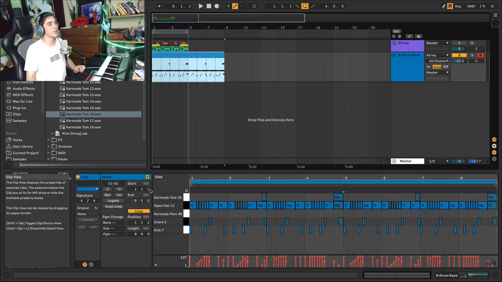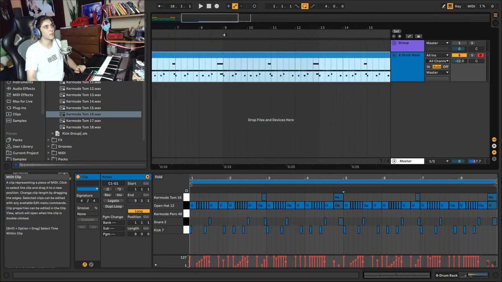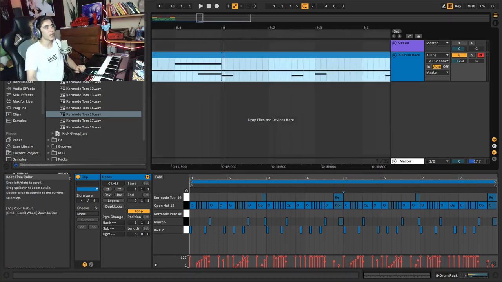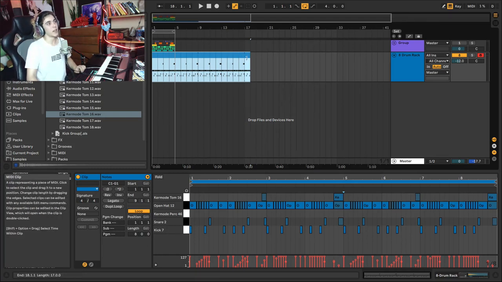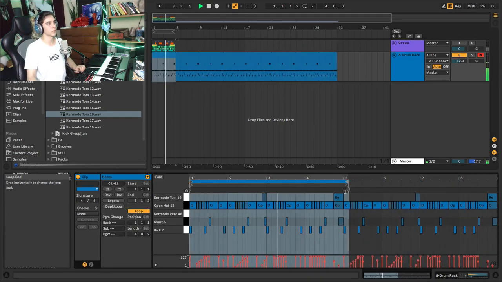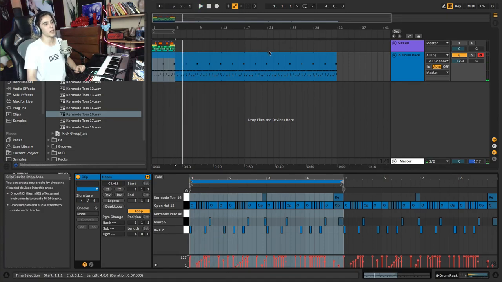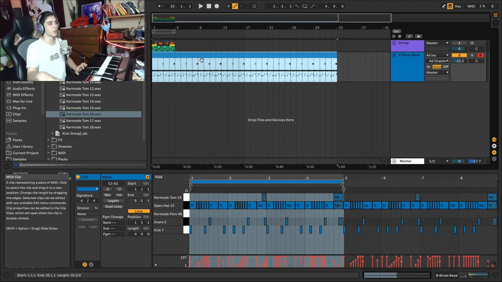Now what's nice is if you have this loop function on here, you can stretch this out indefinitely. Whenever you see this little dotted part of our clip right here, what's happening is it's looping to the beginning. So check this out. Pay attention to our loop within the clip view as well as the arrangement view. It's going to loop here. So the arrangement keeps playing, but within that, there's an internal loop.